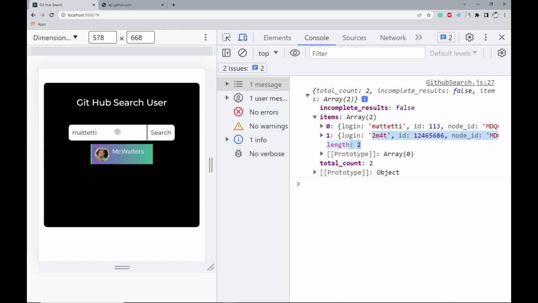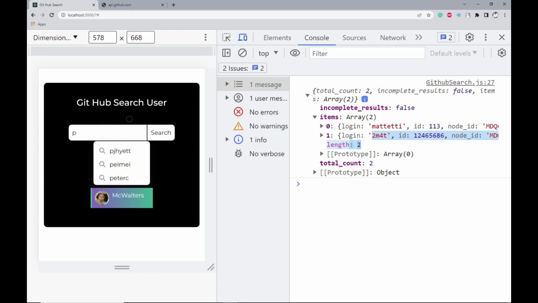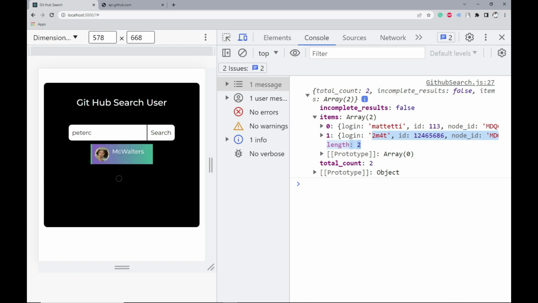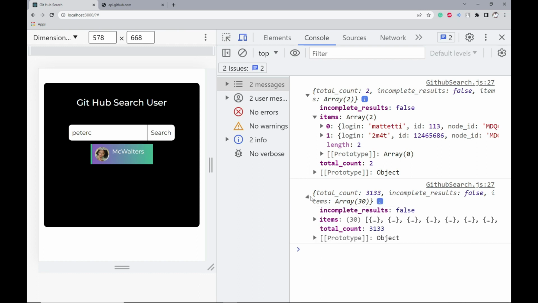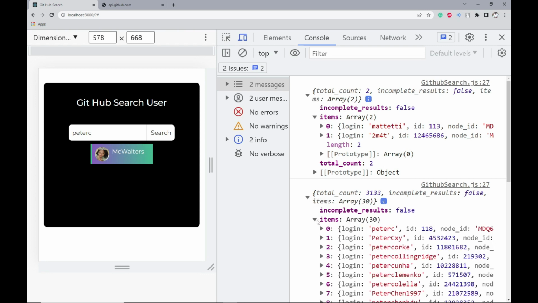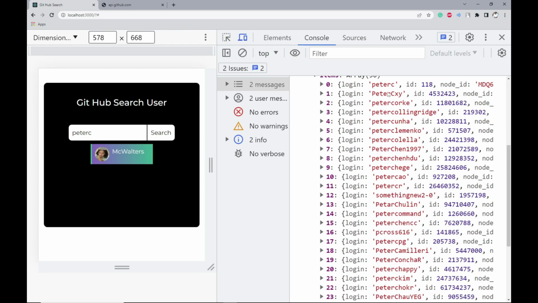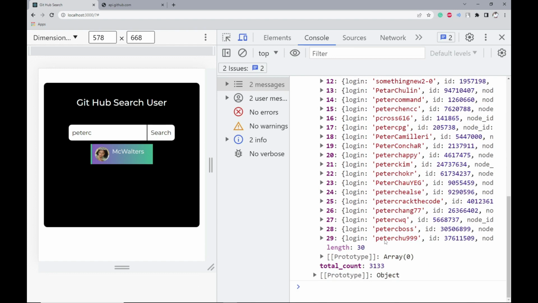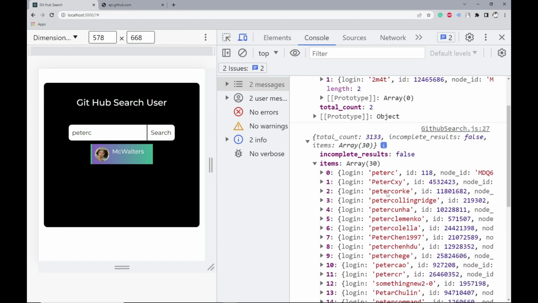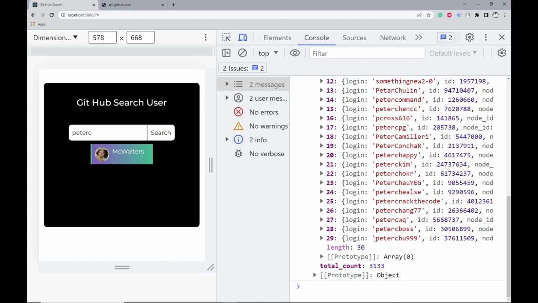Okay, let me search something like this one. I know this one is going to return many results. You can see the count here, and also you can see items. We have an array of 30 users. So when I come here, you can see it has returned all these people with the name Peter. You can see Peter Cha, all of this.